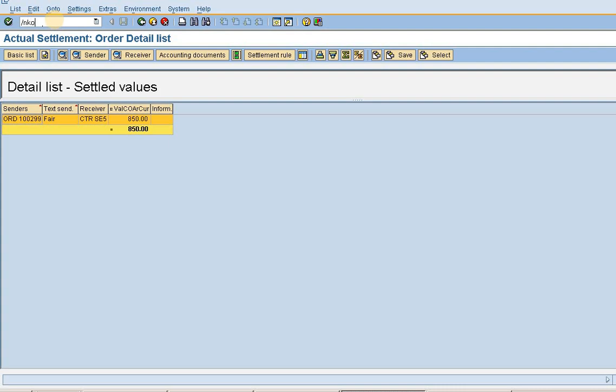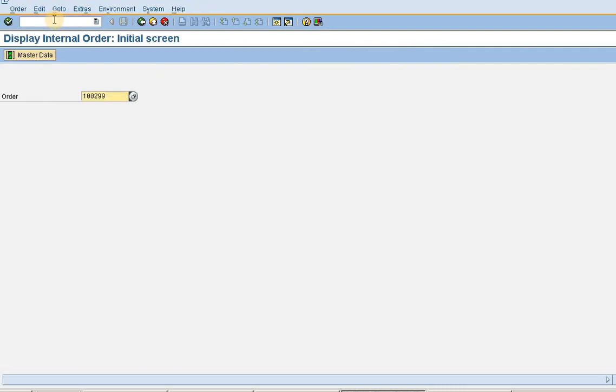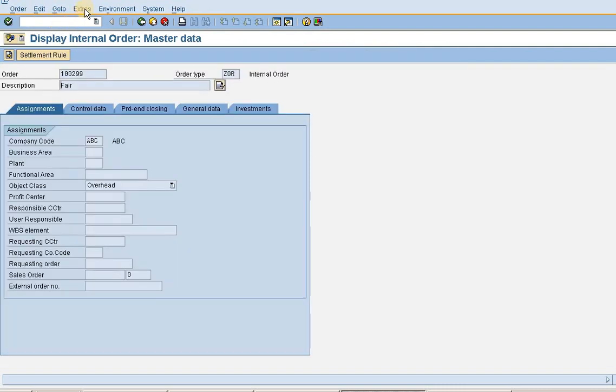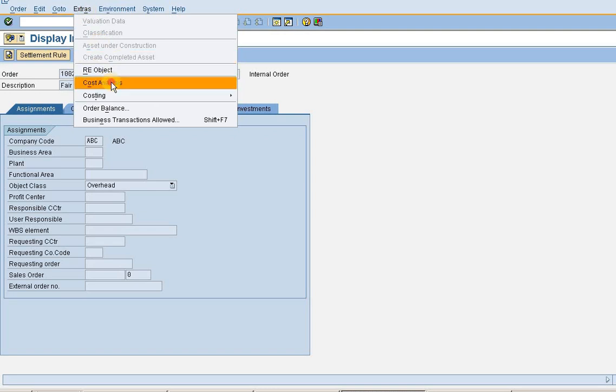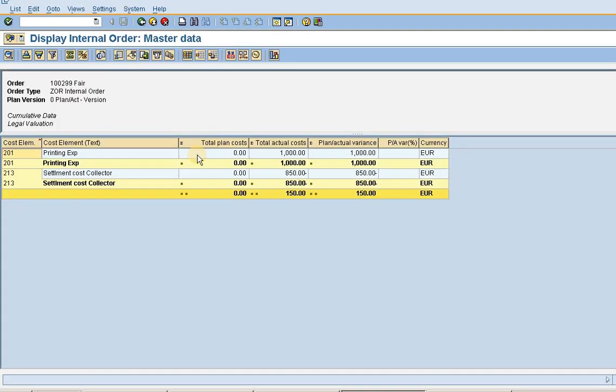So I am going to the internal order again, going to the cost analysis again. See, the settlement has happened with 850. That means the balance will be 150. So again if I do settlement, then the further settlement will be happening for the balance amount. So this is what the partial settlement is.